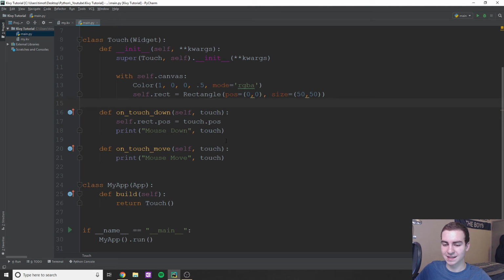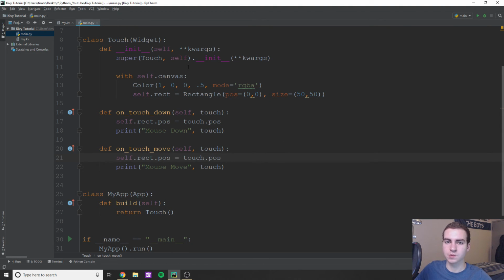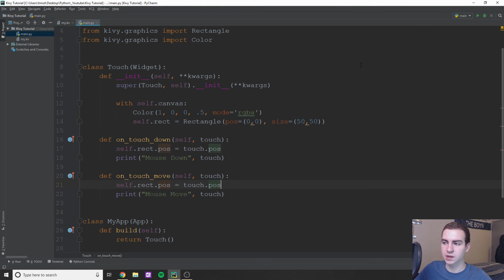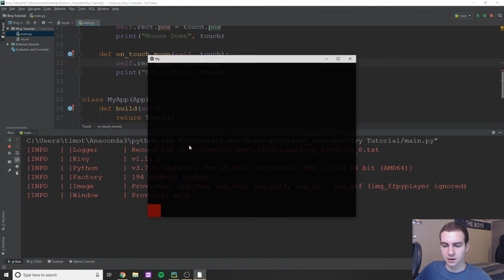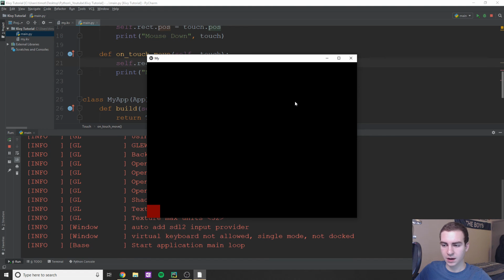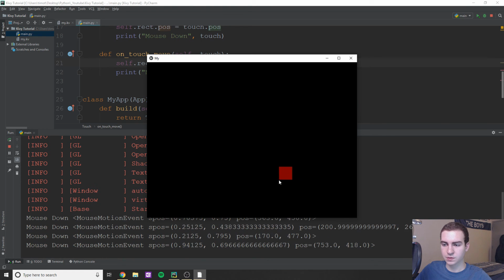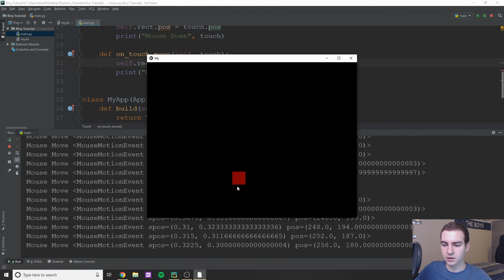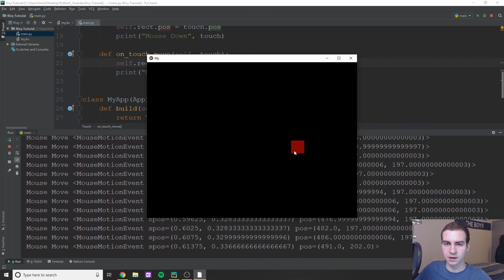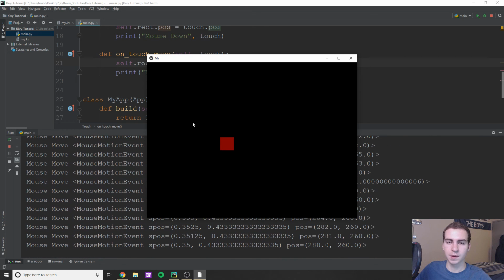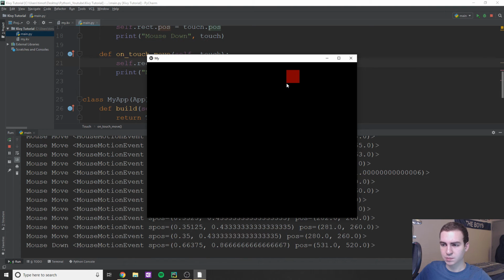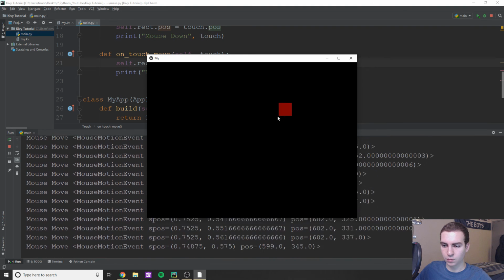And now you'll notice that that's literally all we have to do so that when we click the mouse, it's going to go to that position. Now we're going to do the same thing in on touch move so that if we hold down the mouse and move our rectangle around, it will follow our mouse as well. So let's try this. And we have the red square ready. I can click here and it'll follow my mouse wherever I go. Now, if I hold down, you can see that it's following exactly where I go. And obviously, we're printing out all the mouse motion events. So that's pretty straightforward how that works.